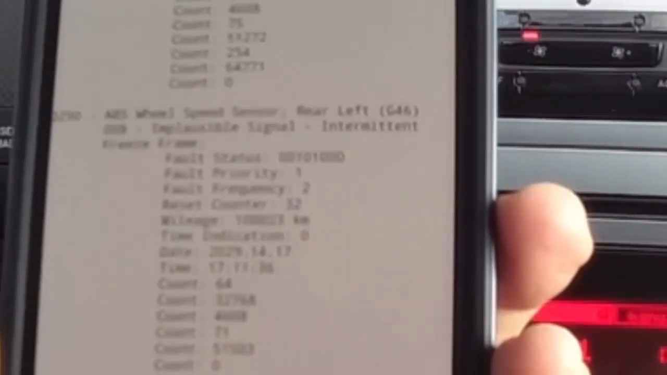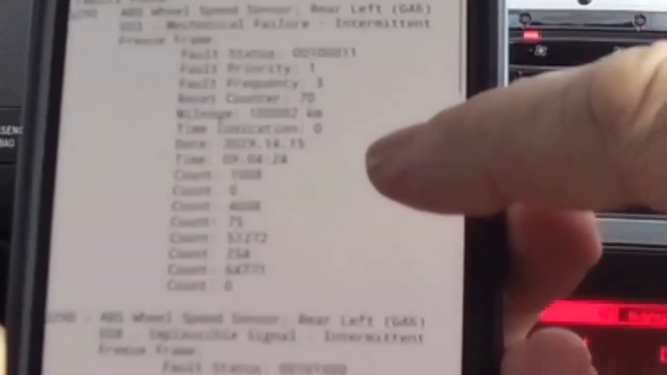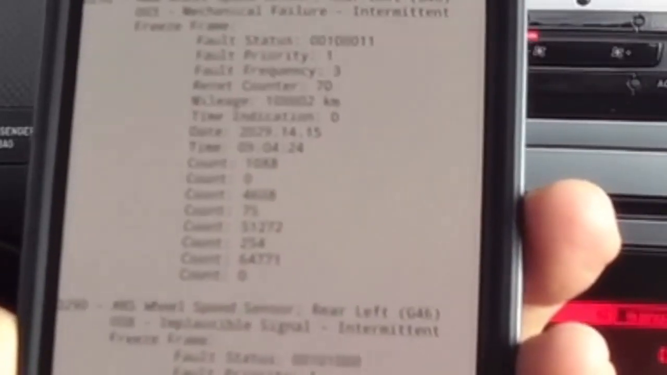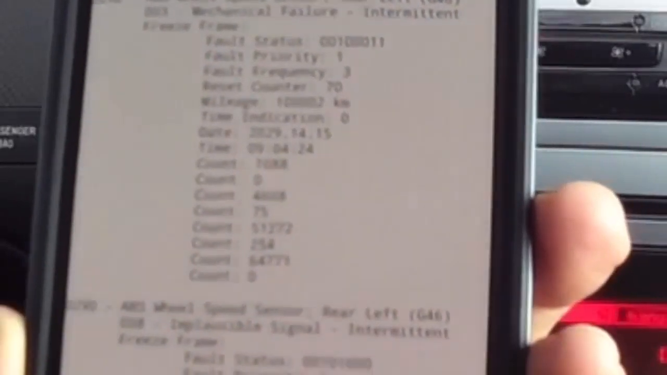We've got supply voltage terminal 30, 100,001 kilometers, so the same as the electrical fault in circuit. Then we've got rear left implausible signal, that's 100,023 kilometers, so 22 kilometers later. And then we have ABS wheel speed sensor rear left mechanical failure, and that one is 100,002 kilometers, so just after the electrical fault in circuit.